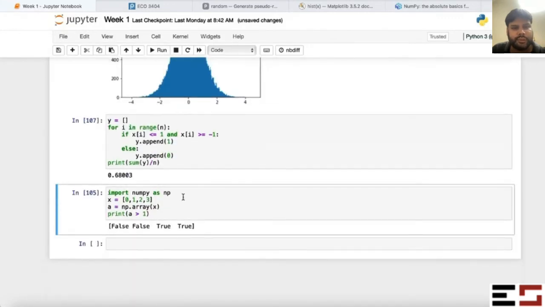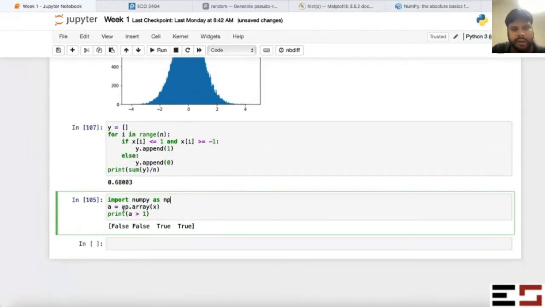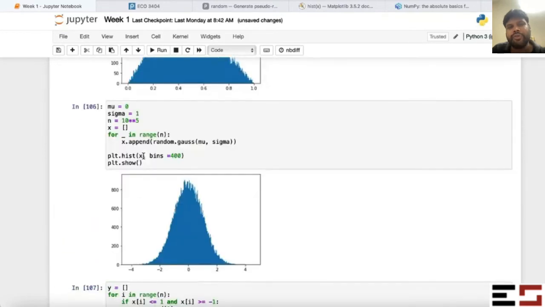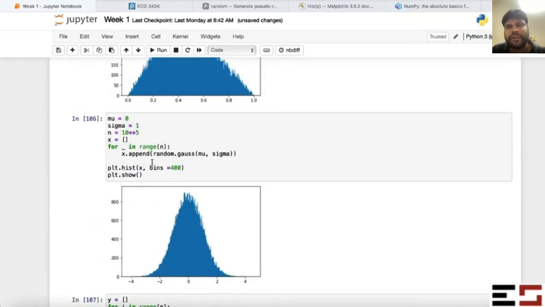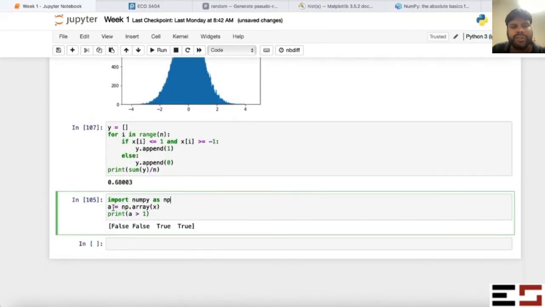Okay, so it's close to 68% as we have seen over here. So what I can do is I can just remove this X. This is basically the X that I'm going to use now. This is the sample that I've generated, of size 100,000, from a standard normal. And I'll just convert it into an array.